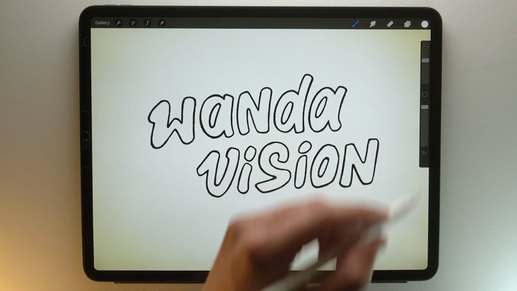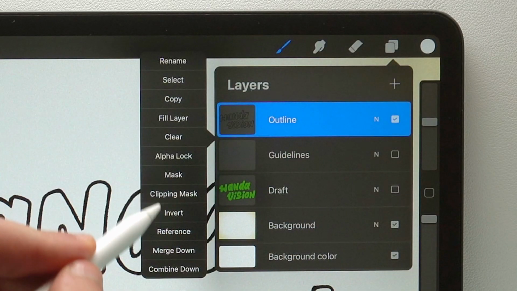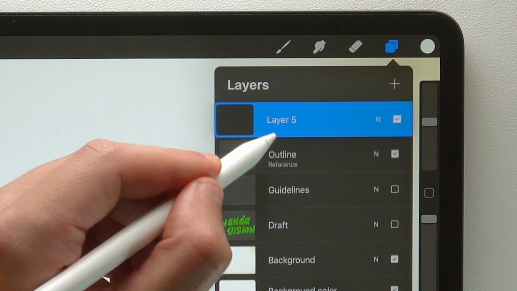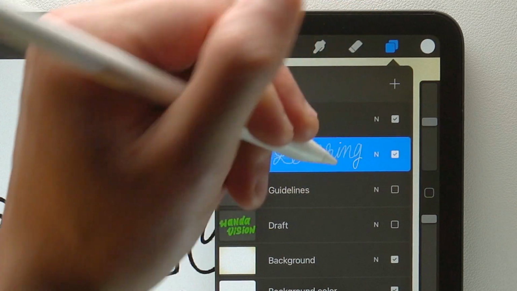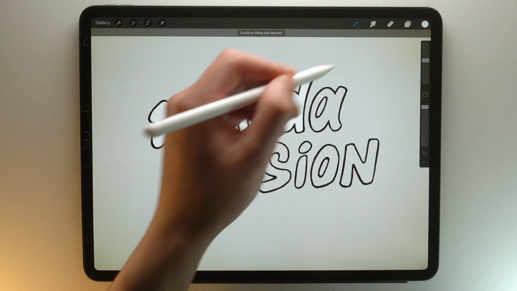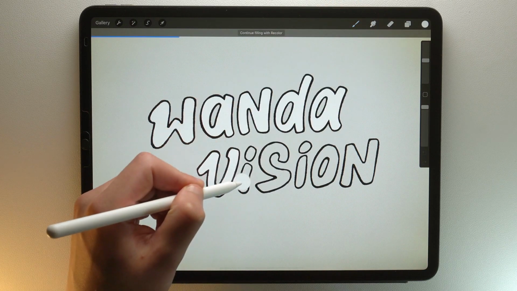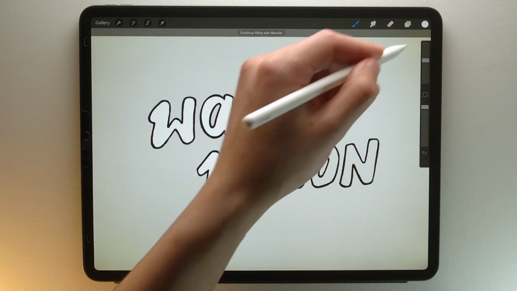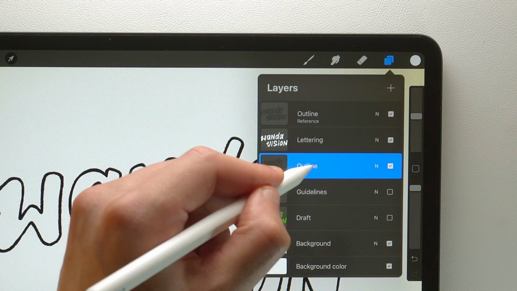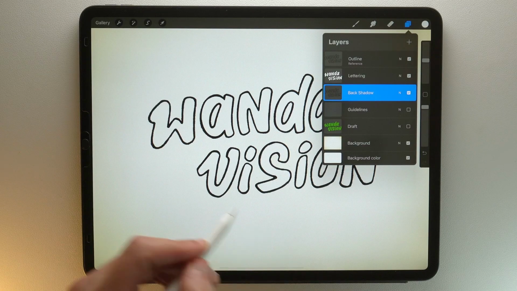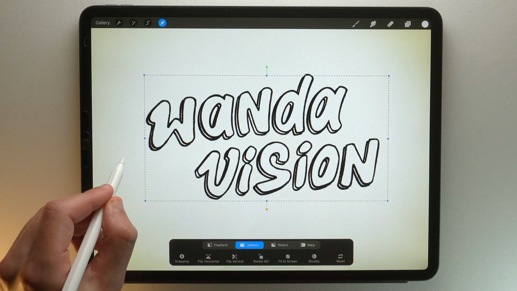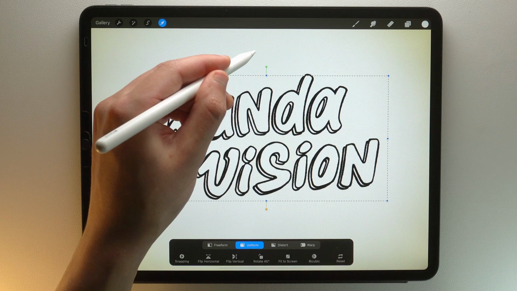Now, the shadow. I put my contour layer as a reference. I create a new layer. And I fill with white color inside of each letter with color drop. I duplicate the layer with the outline and I put it back. With the transform tool, I shift it towards the bottom left from the original to create depth, and I tap on the screen to be more precise.